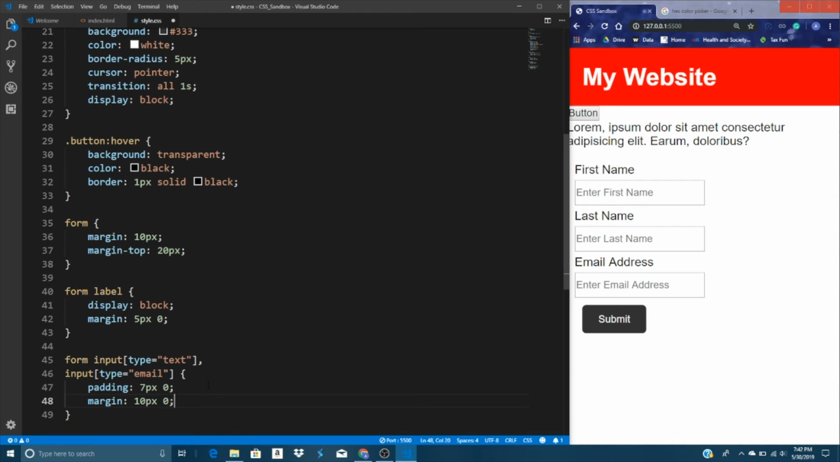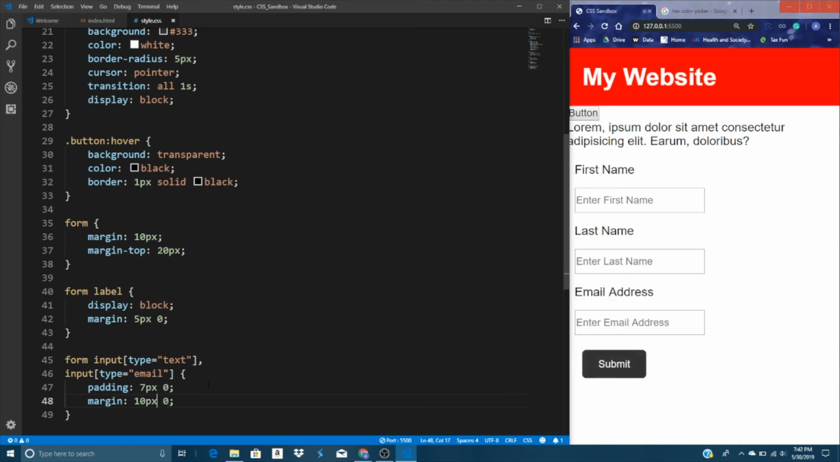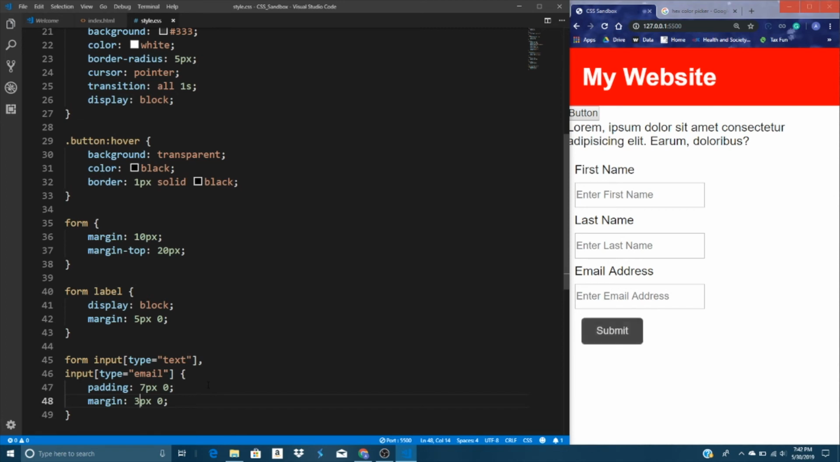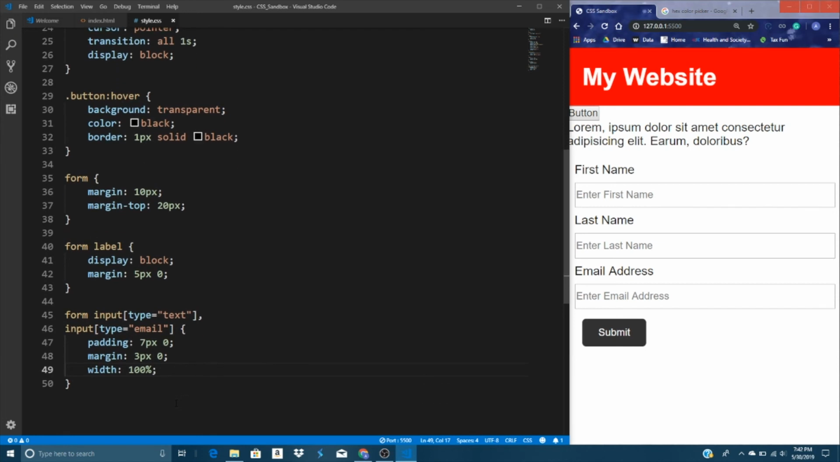And then 0 on left and right. Alright, let's actually give this a margin of 3 pixels. Exactly, that looks a lot better. So now let's give it a width. This is a new attribute, we talked about this. But width, let's give it 100% width. So the whole entire page, basically. Now this looks okay.